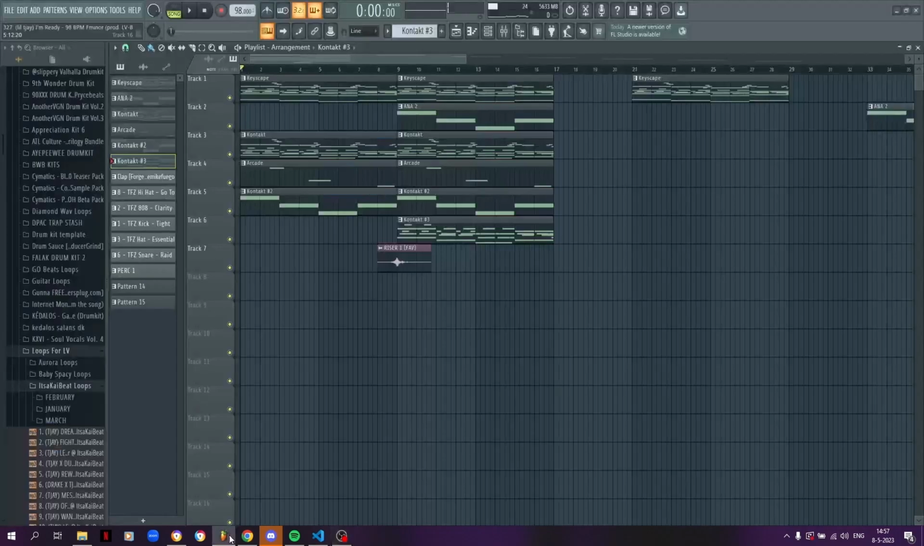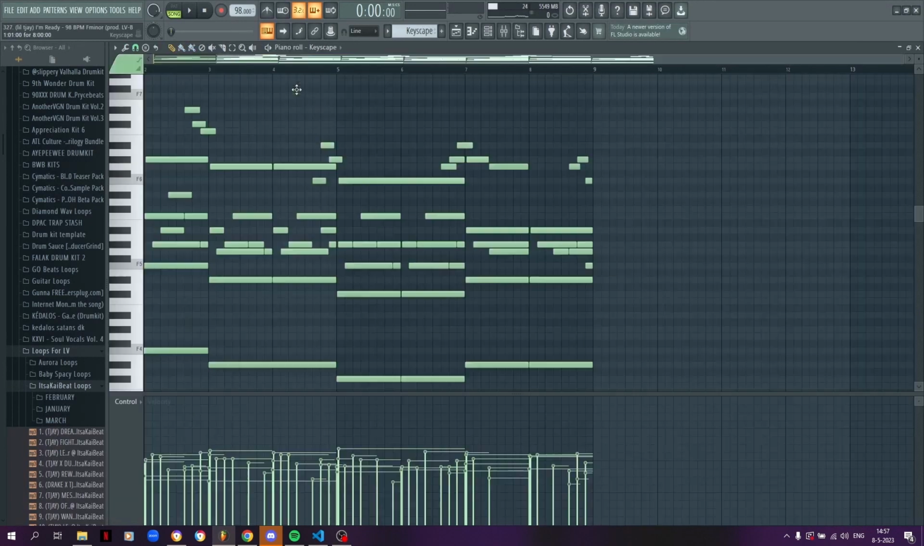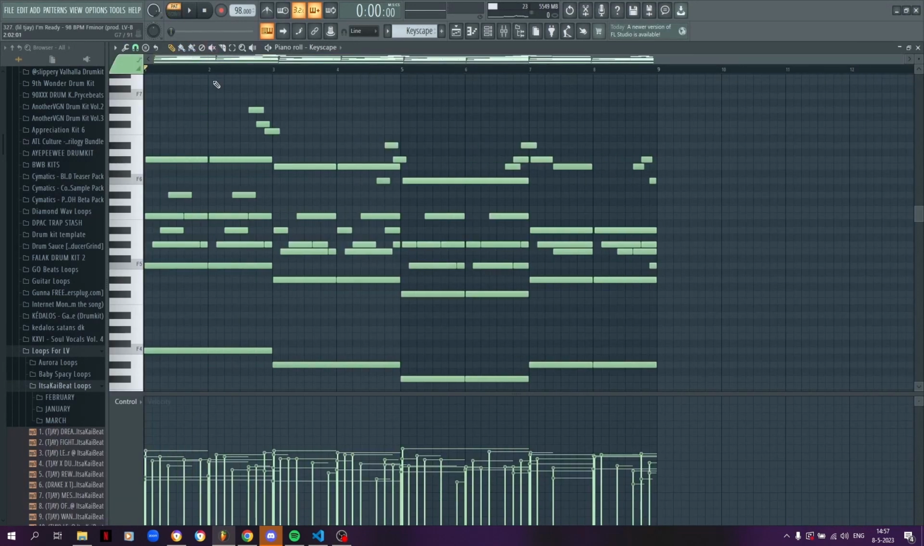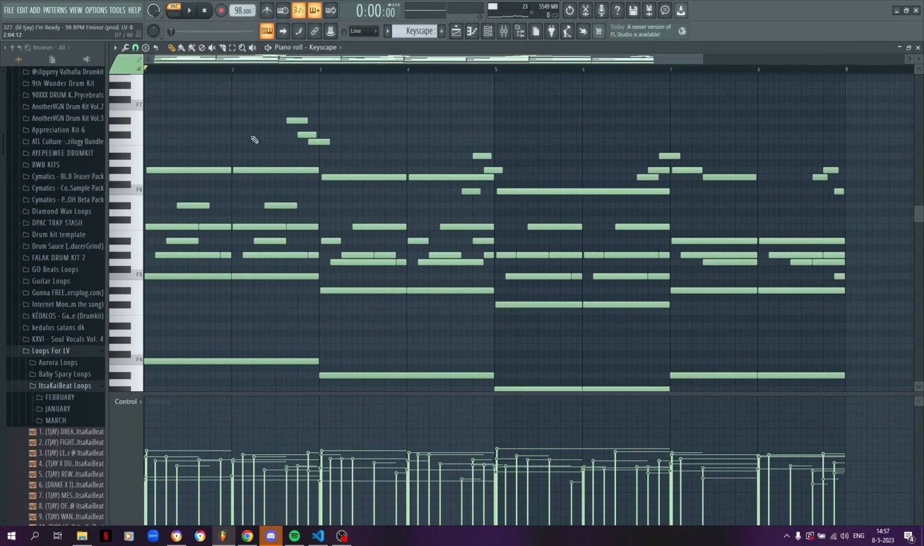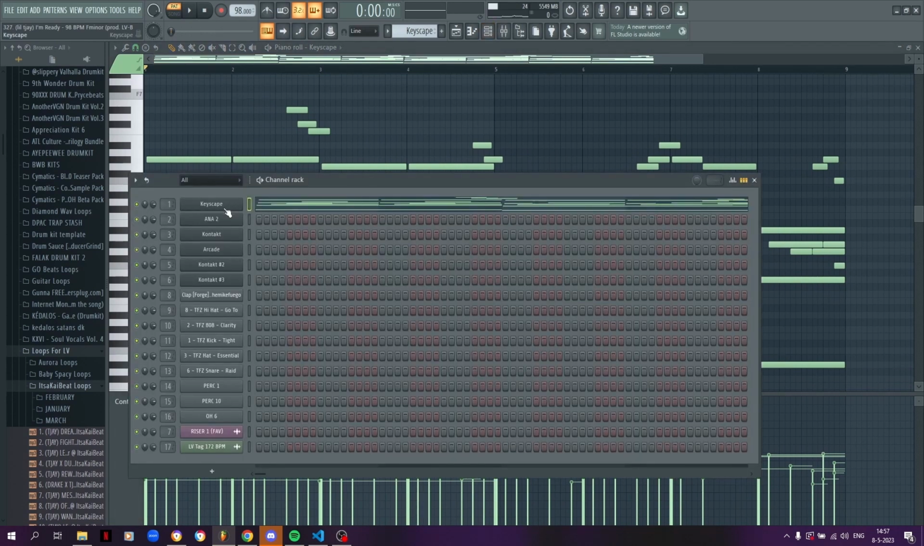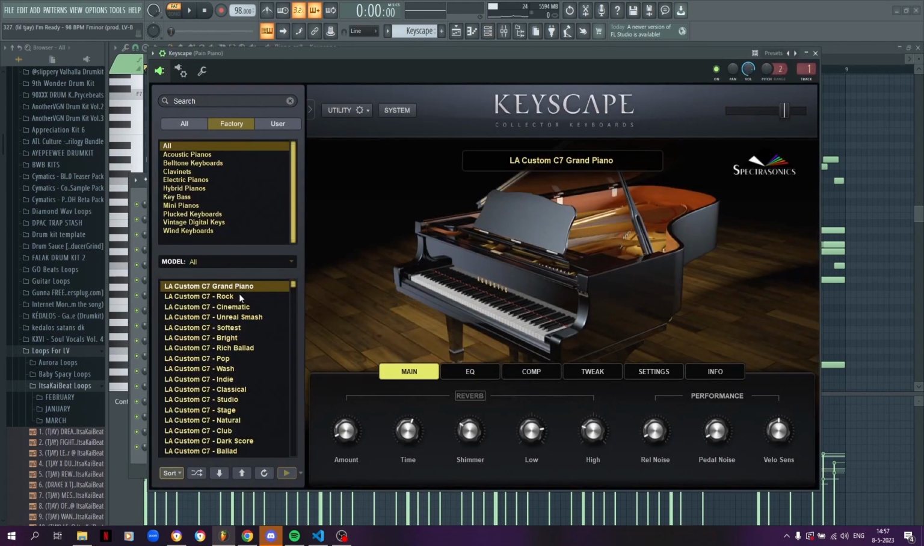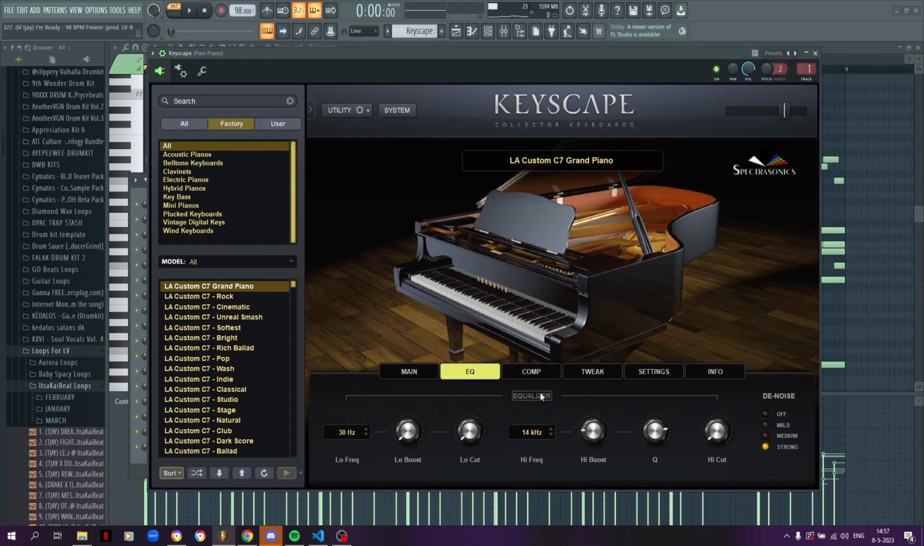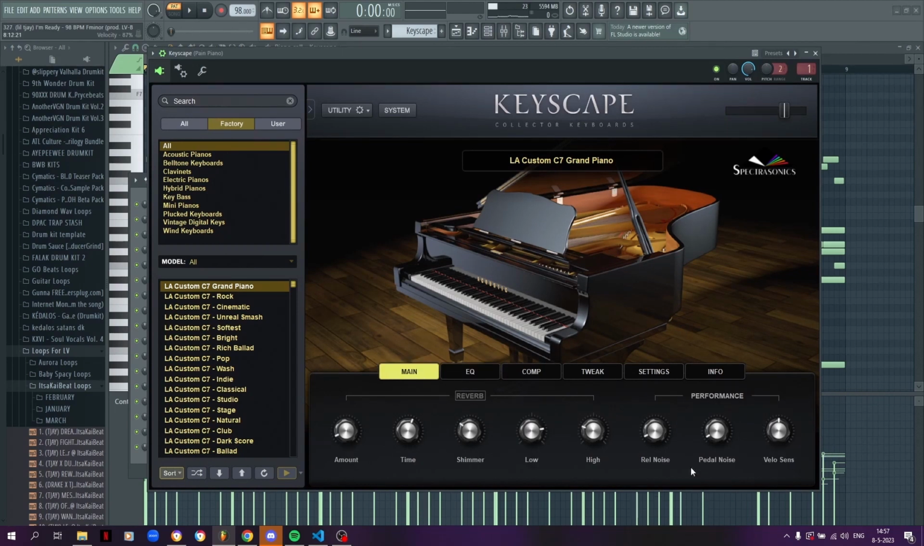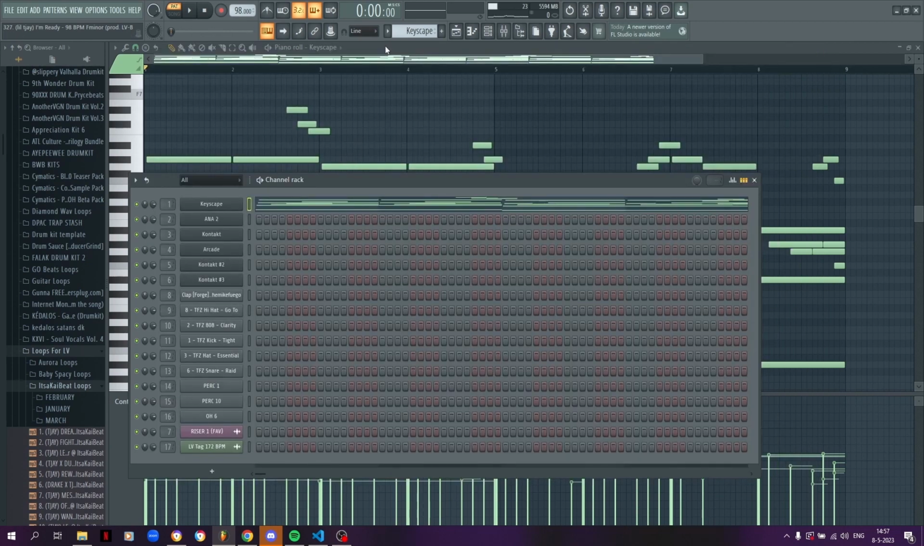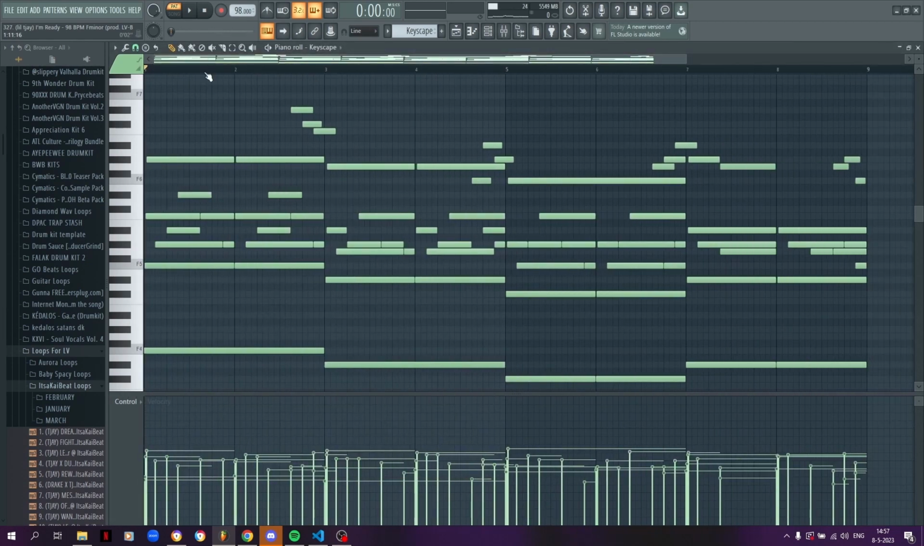So yeah, that's what the loop sounds like. When I start making a loop, I always start with the piano, of course. And I use the piano from Keyscape, just the grand piano. And when I EQ it in here, I always put the D noise on strong. And I put this one and this one, the pedal noise, down to make it more smooth. I actually learned that from APW. So yeah, the piano sounds like this.